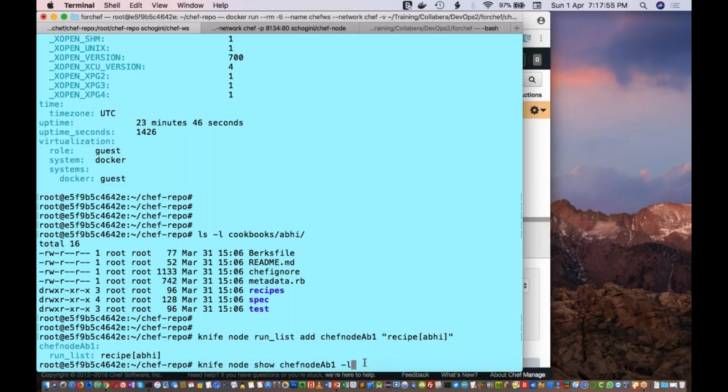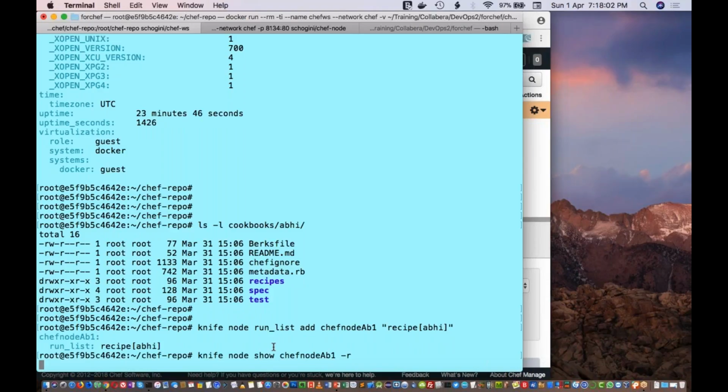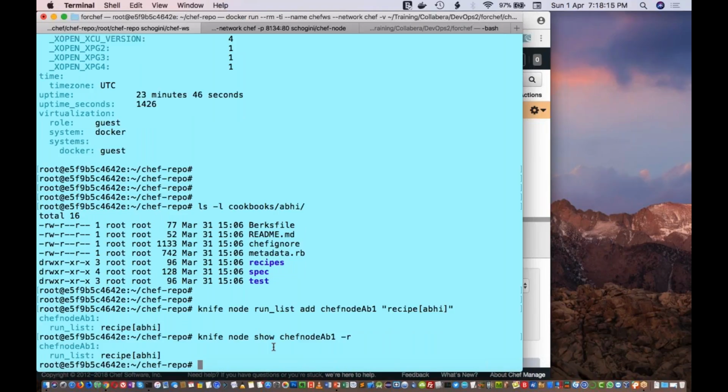If you use knife node show chef node AB1 -r, then you will see the run list. Vivek is asking, what does a run list mean? A run list means what you want a node to do, or what you want a node to execute. This is how you connect a particular cookbook or recipe with a node, using a run list. If you want to configure a particular node with something, you add that recipe or cookbook to the run list for that node. So run list means what a particular node should do to configure itself, or what configurations are there for that node.